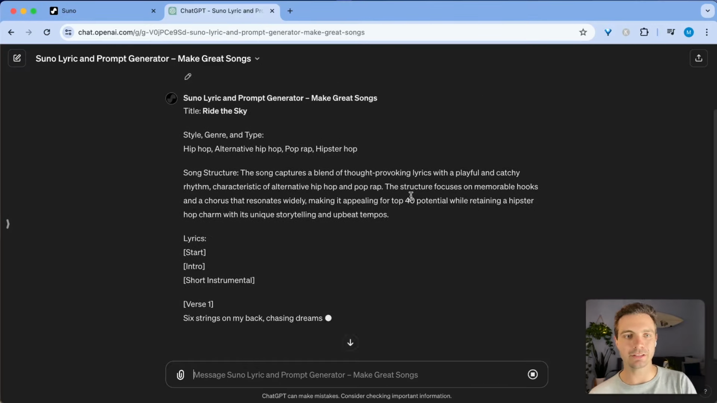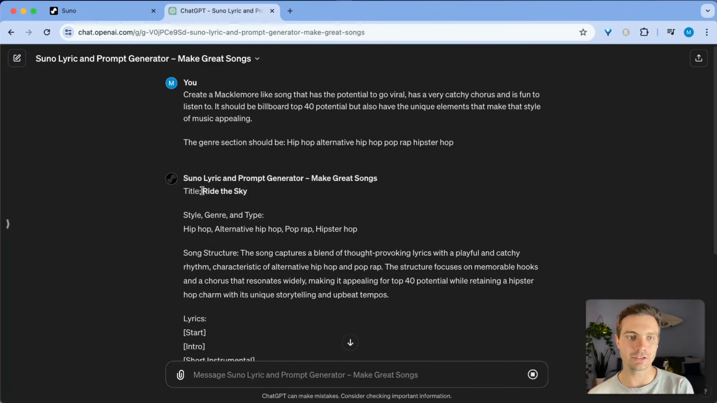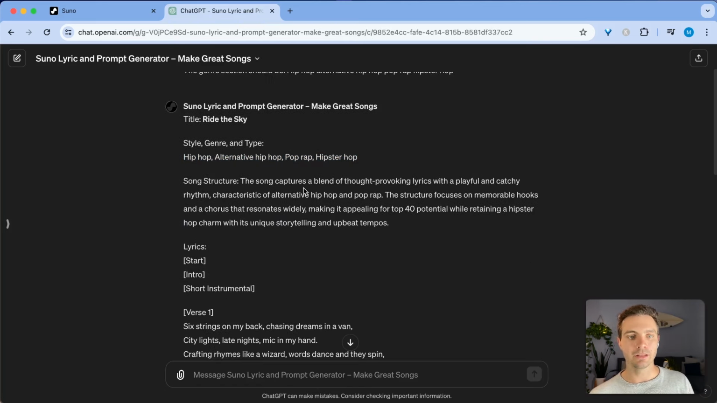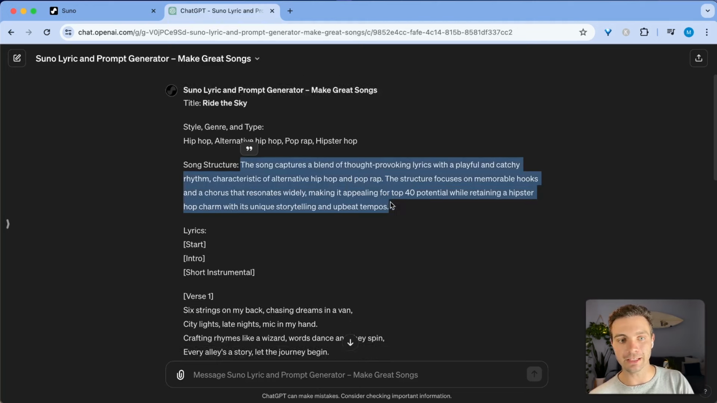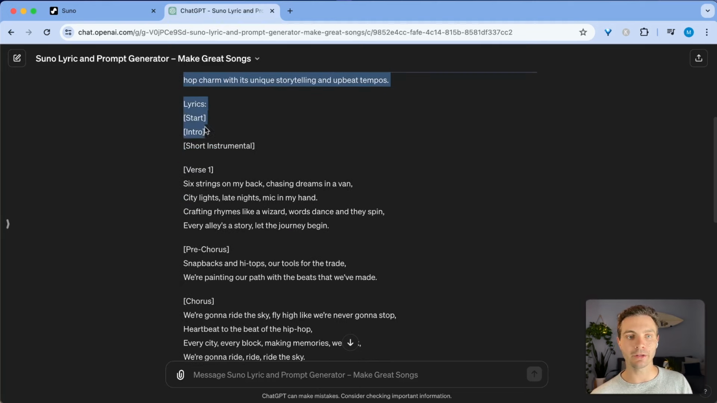All right, so my custom GPT comes up with a song title, and it comes up with the style and genre type. In this case, we prompted it to have something very specific. But if you put in anything here, it will create a really good prompt that you can paste into Suno to make it really good. The song structure describes what the structure of a really good song should sound like. And then it comes up with the perfect formatting of the lyrics to make a really good song that aligns with Suno's values.